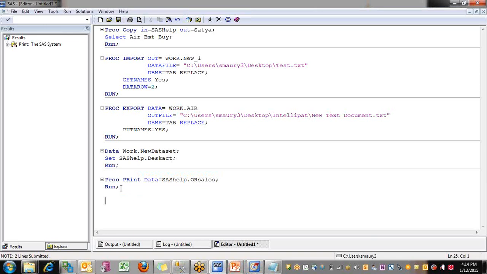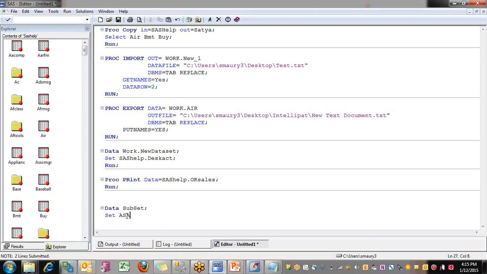Now what I'm going to do here is create a subset of it. I will say data, and let us say I'm going to create it in the work library, as a SAS data set, or let's say subset. Then I need to use set. This is what it's going to create in the work library, but the input data set which I have is from SAS help. So I will write SASHELP.ORSALES.